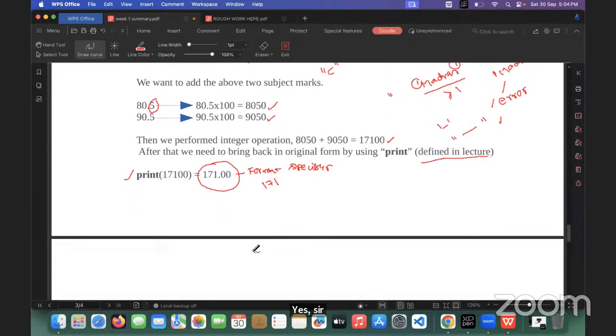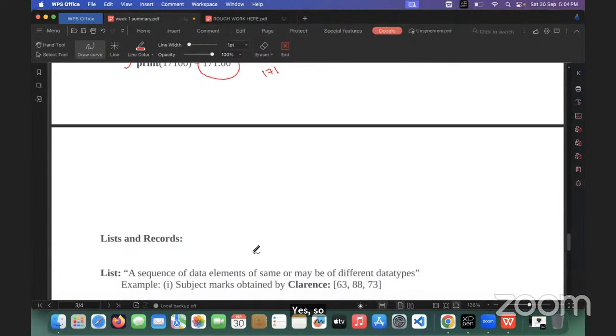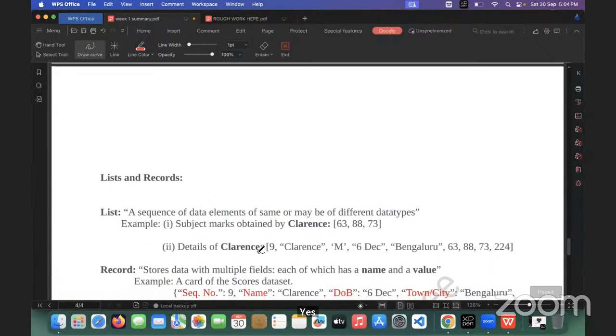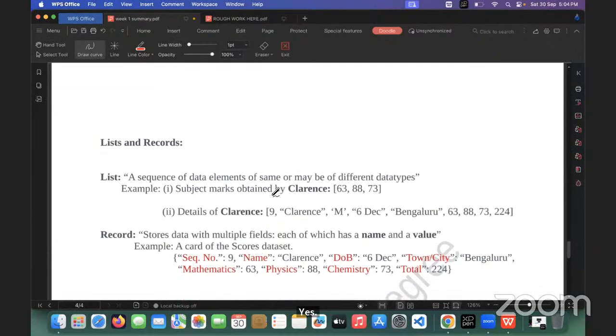Yeah. So now we are going to that interesting concept of lists and records. So look at this one. What exactly is a list? We can say that it is a collection of homogeneous data elements, or it might be heterogeneous data elements. So you might have a doubt: what exactly is a collection of the same elements or different elements.